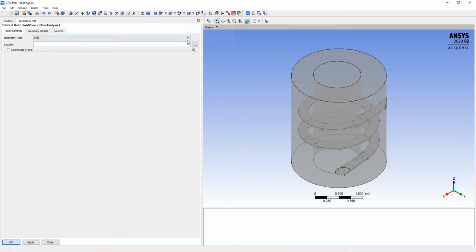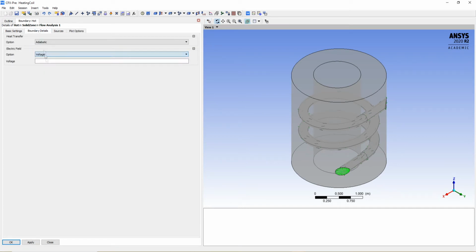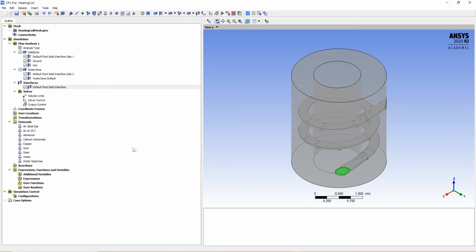Okay, the only difference here is going to be the location, which is going to be coil N2, and of course the voltage. We go to boundary details, we change here from 0 flux to voltage, and the voltage here will be 4.4 volts, which will create a difference in electric conductivity, which is going to create heat transfer. All right, so click apply and click OK.